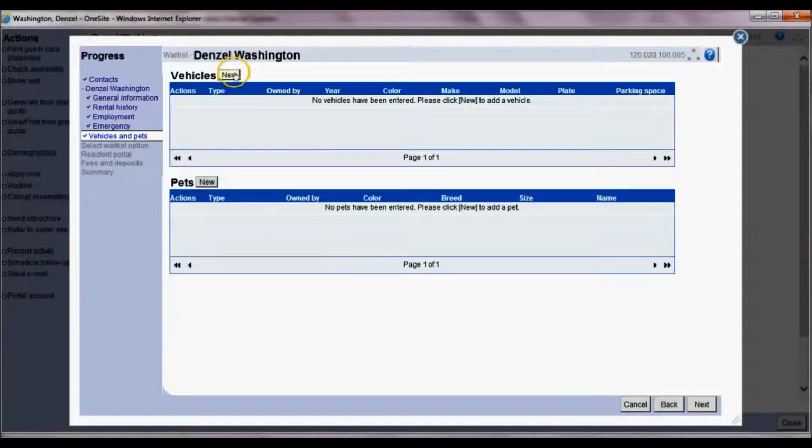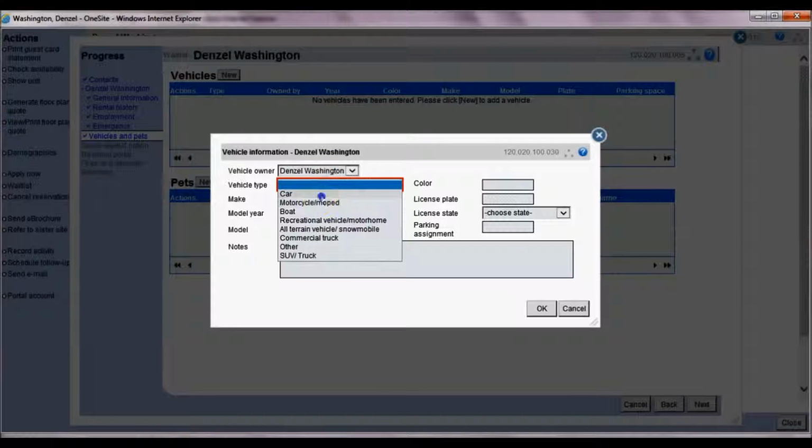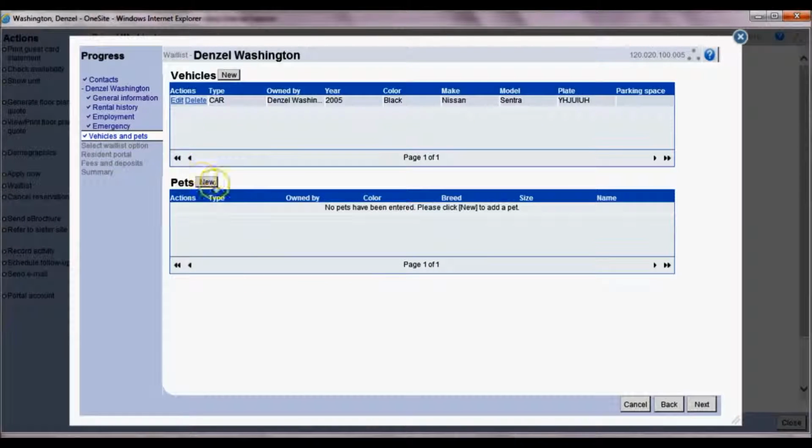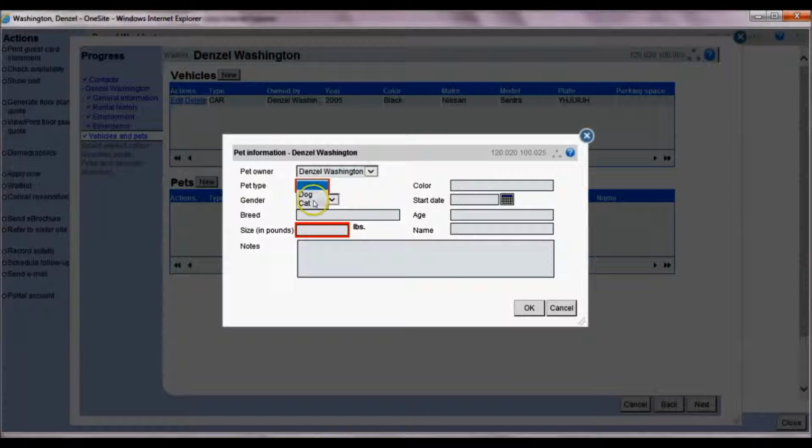Next, we have our vehicles and pets. If our applicant is planning on bringing a vehicle, we can click the New button to go ahead and record this vehicle information. We'll see that none of this information will be required, so if we don't have it all during the time of application, we can come back to edit. We'll enter in our pet information the same way, by clicking the New button. The pet information, we will see two required fields, both the pet type and the size in pounds. Usually this will be required information due to your property's pet policy.